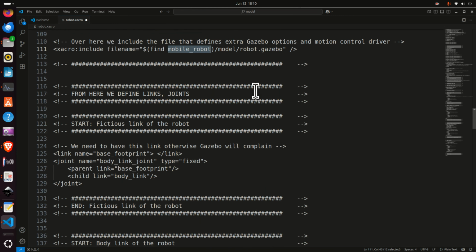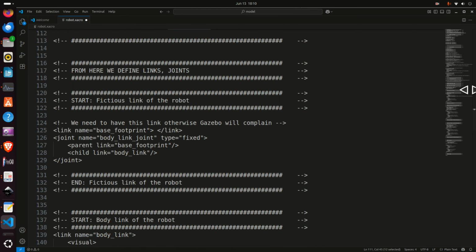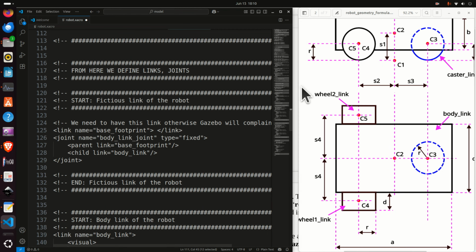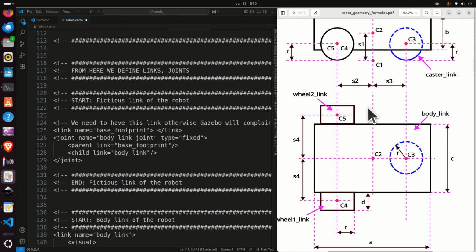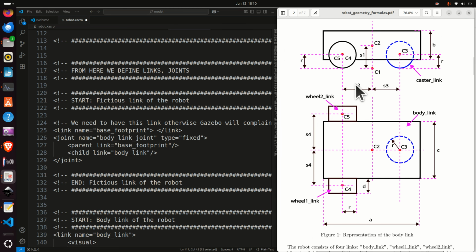Okay, next we need to define links and joints. For that purpose, let's again look into the robot sketch. Here it is. This configuration consists of several links. Namely, every geometrical shape is modeled as a link in URDF. We have the body link representing the robot body. Then we have 2 wheel links called wheel1_link and wheel2_link. And then we have the third, the caster link. Between the links, we have joints. That is, joints are connecting links.